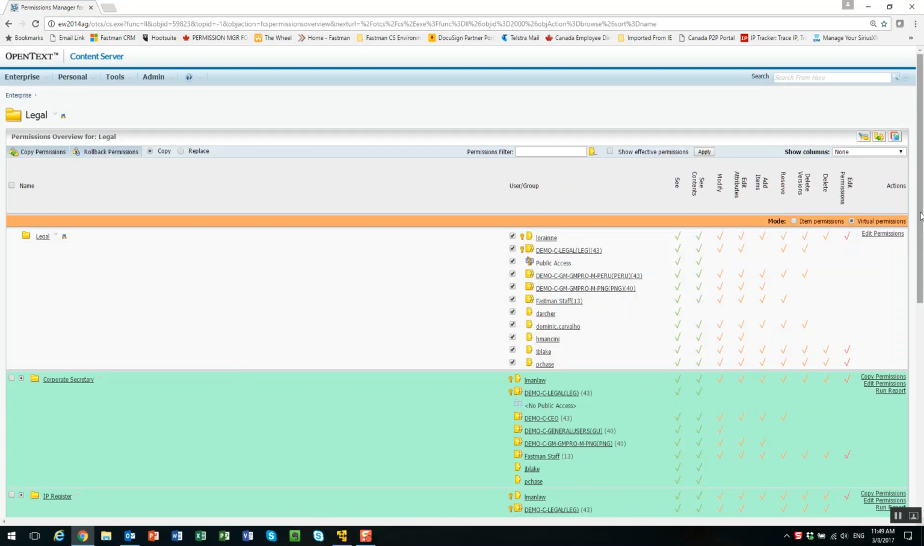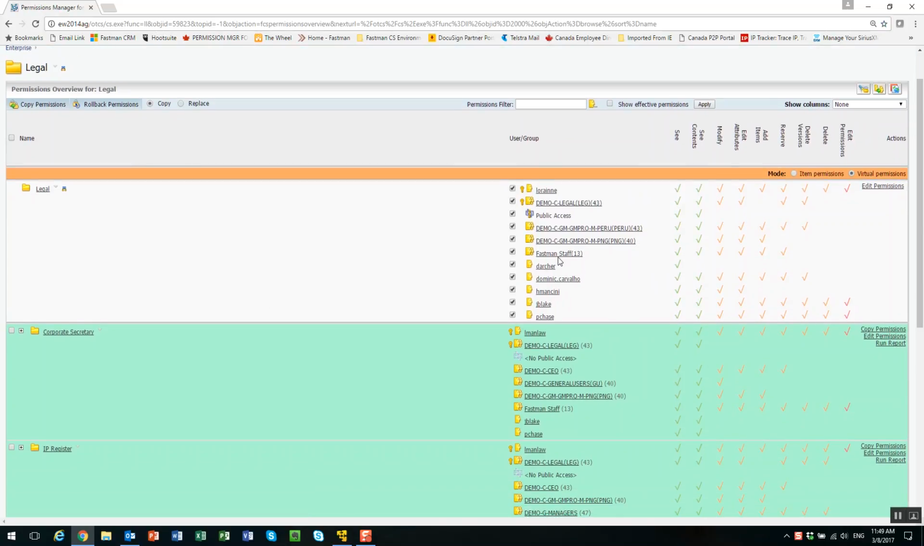And from the screen, you can see that there is a set of permissions existing on the legal folder, which is a combination of groups and users, and quite a variety of different access levels on each one of those items. You can also see that when I open up the permissions dashboard for this folder, I'm already in virtual permissions mode, and that's because last time I was viewing this folder in this browser, I was in virtual permissions mode. So it remembers what mode you were using the last time you came to this location.